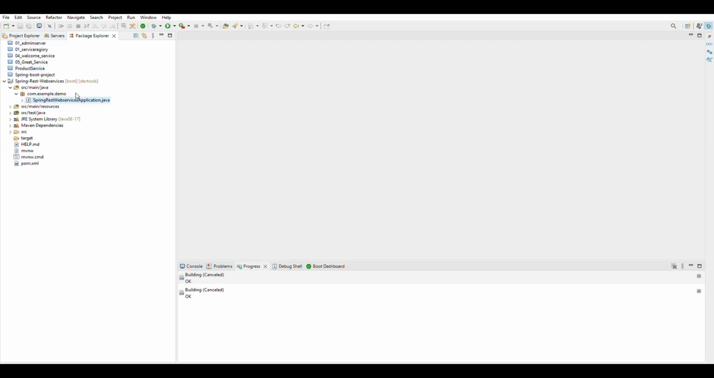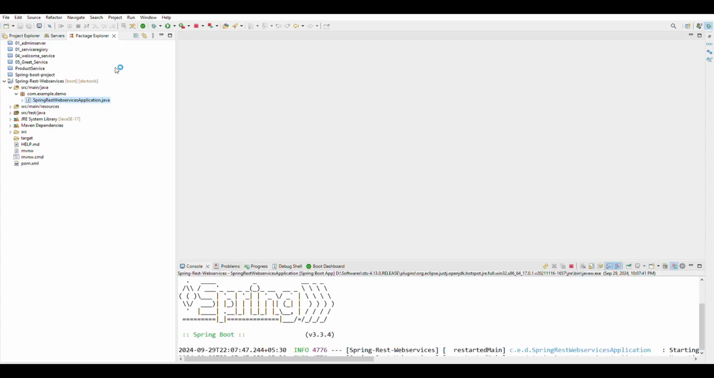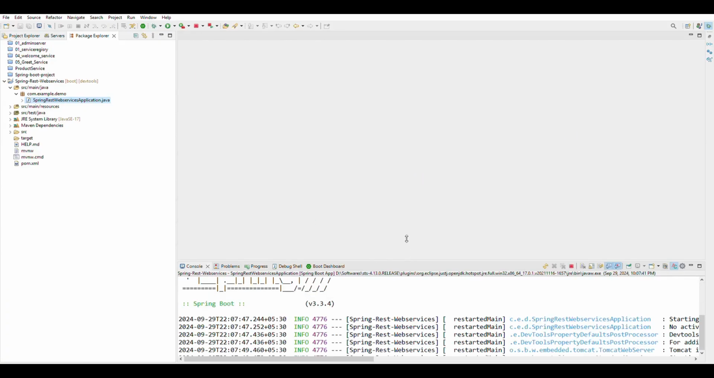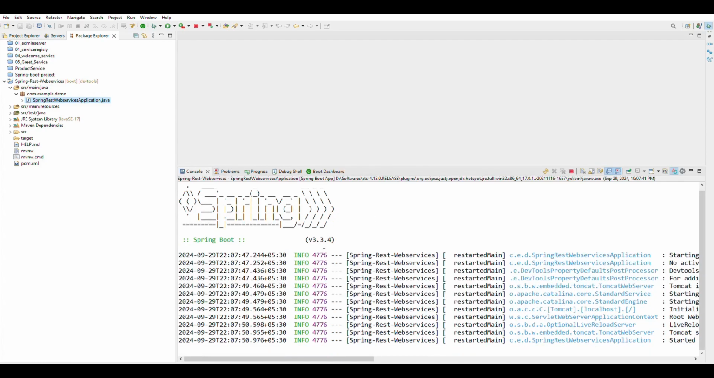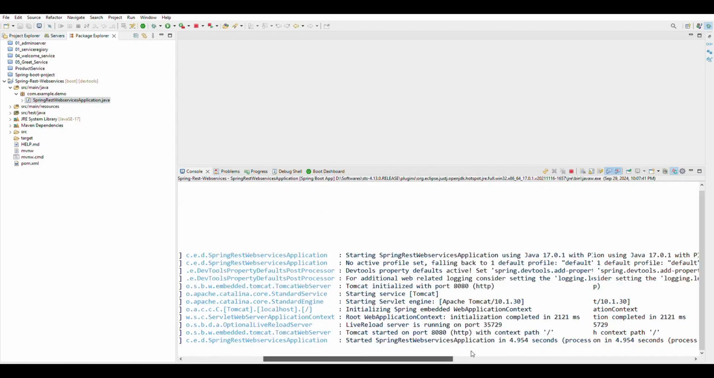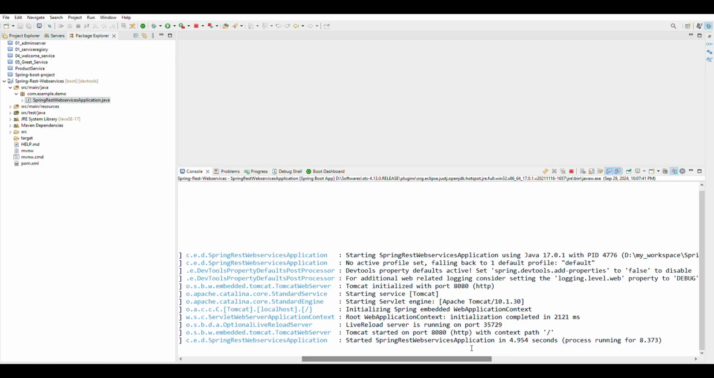Right click the project and run as Spring Boot app. So the application is started. By default the Spring Boot version is 3.3.4. You can see the message of the application, and the port is 8080. So Tomcat is the embedded server with the default port.